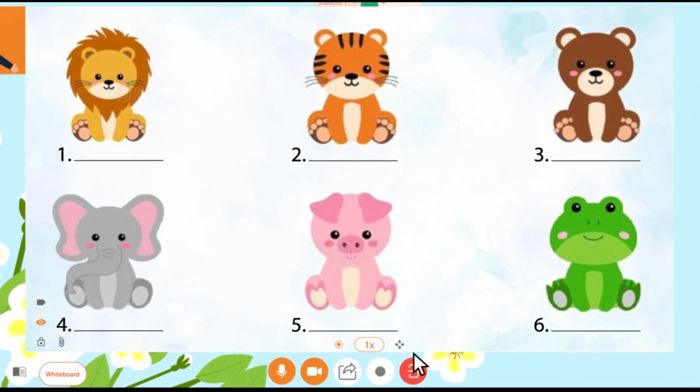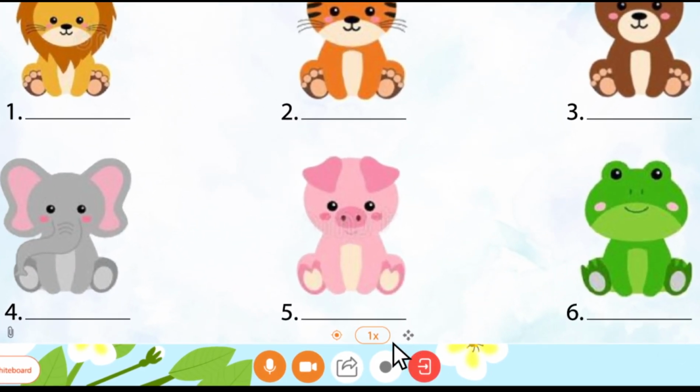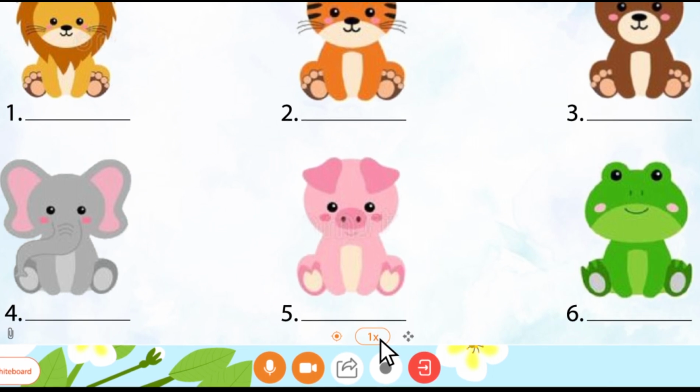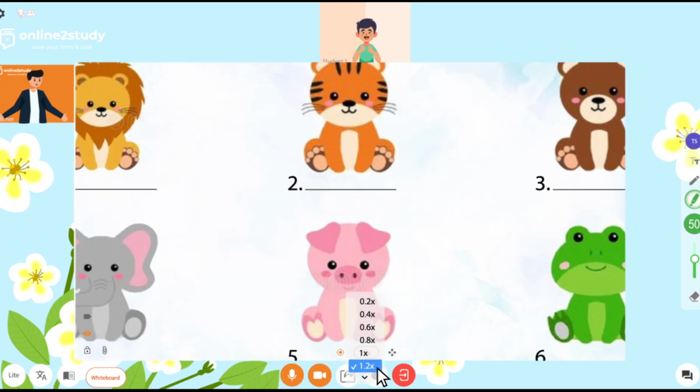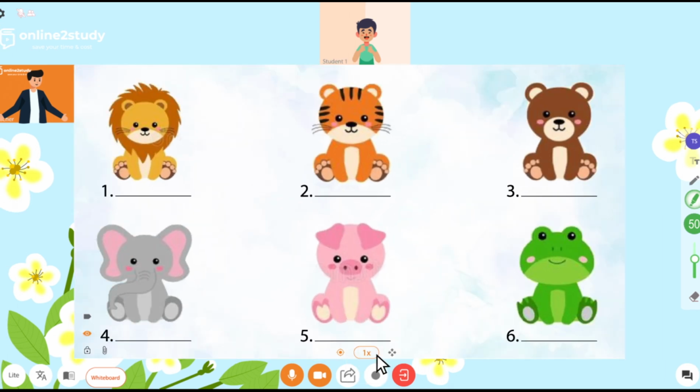Look at the bottom of the board. There are three icons. In the middle, it shows 1x. It's the zoom icon. Click it and choose the number the teacher wants to zoom the materials bigger or smaller.